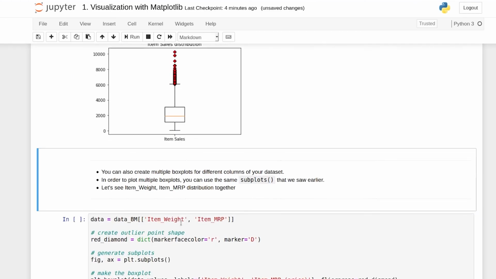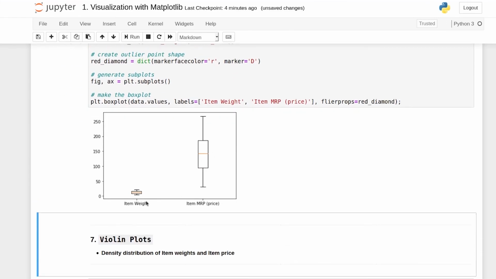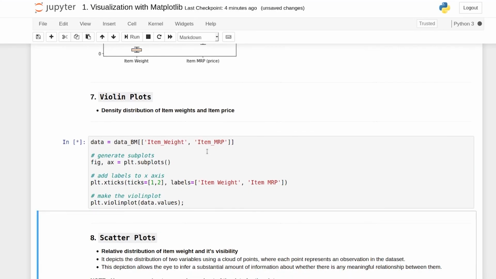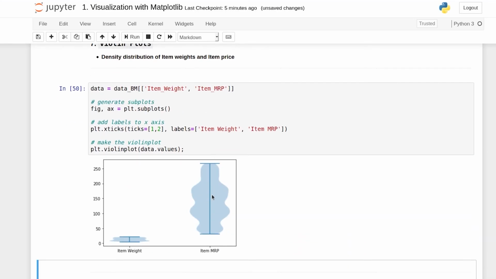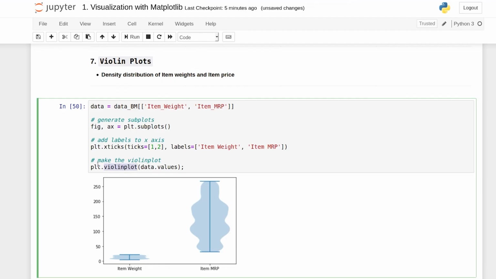You can also create multiple box plots for different columns of your dataset. Let me show you. So there are two box plots for item weight and item MRP. Isn't that amazing? Now when you talk about box plots, another visualization that comes to mind is violin plots. Violin plots essentially extend box plots. Let's see what a violin plot is. These are very similar to box plots, but they also let you feel the distribution of the data at each point. And you can build a violin plot using the violinplot function of Matplotlib.